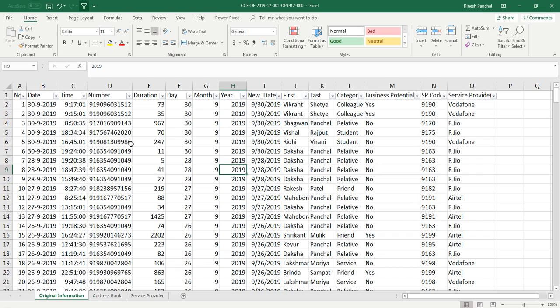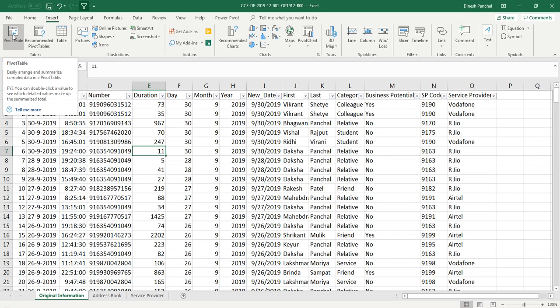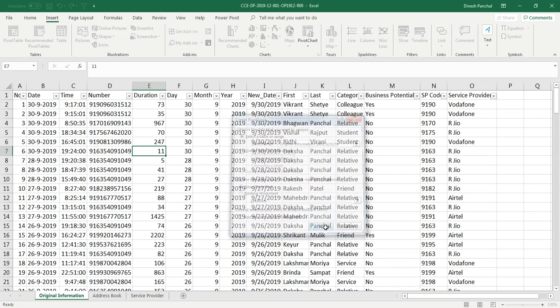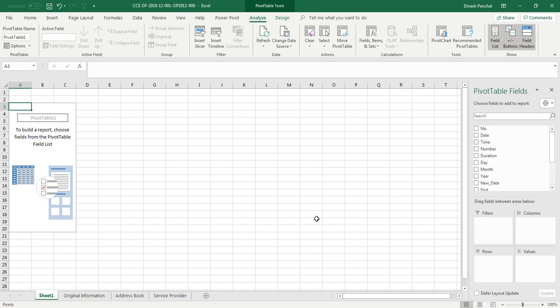For that, ensure that your cursor is anywhere in the data table. Go to the insert menu. On the left hand side, you'll see an option called pivot table. Click on that. It's a two-step process. First step, just review this dialog box. It says this data is in this original information worksheet in the cells A1 to 27776. Just keep everything here as it is. Click OK. So what Excel has done, it has created a new worksheet here, Sheet 1.